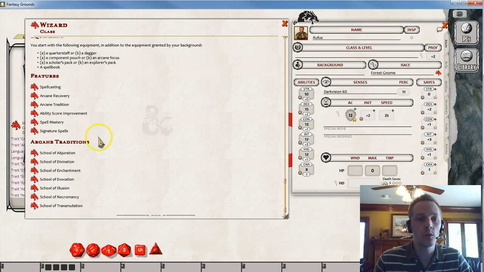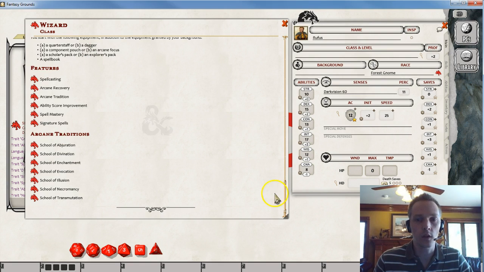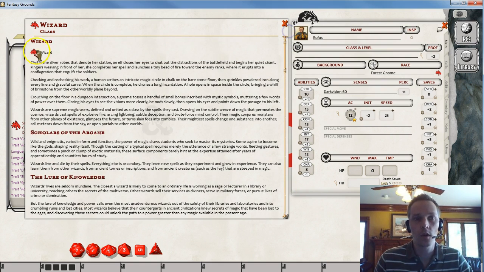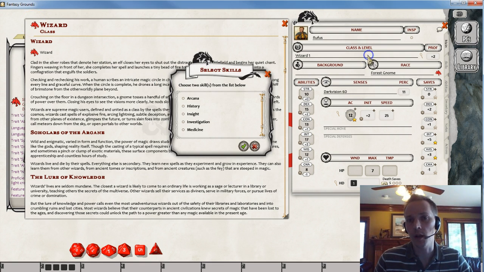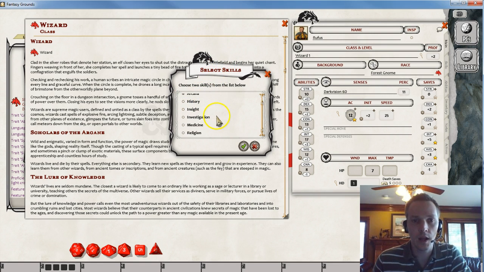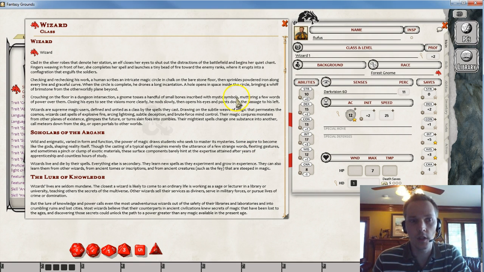So I like the way this looks, so I'm going to go ahead and grab this wizard class. I'm going to grab it from the top here and just drop it onto my class and level. And here it's going to say that, okay, well, I should get 2 skills that I can choose. So I'm going to choose Arcana and I think History and select those.